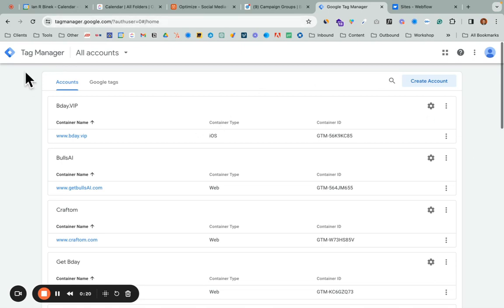Now, if you want to get to this spot, this Google Tag Manager .google.com URL, just be sure to check the link in the description. That will take you here. It's going to ask you to create a Google Tag Manager if you haven't already. But once you're at this spot, then you will be able to create an account.